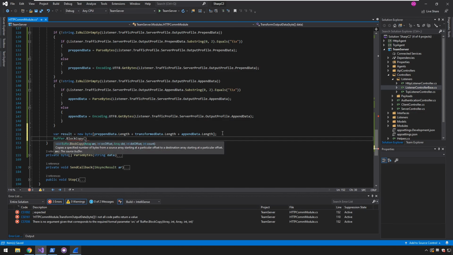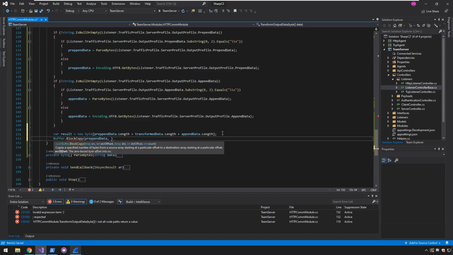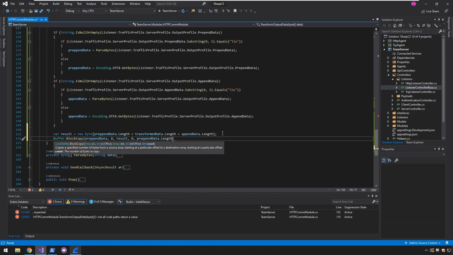Then we can do these block copy methods. So this looks quite complicated, but let's go through it logically. We'll work front to back. So we want to copy the prepend data in first. The source array is going to be prepend data. The source offset, we want to go from the beginning, which is 0. The destination is going to be the new result array. We're going to copy from the beginning, and then the count is the amount of data that we want to copy, which is the size of the prepended data array.